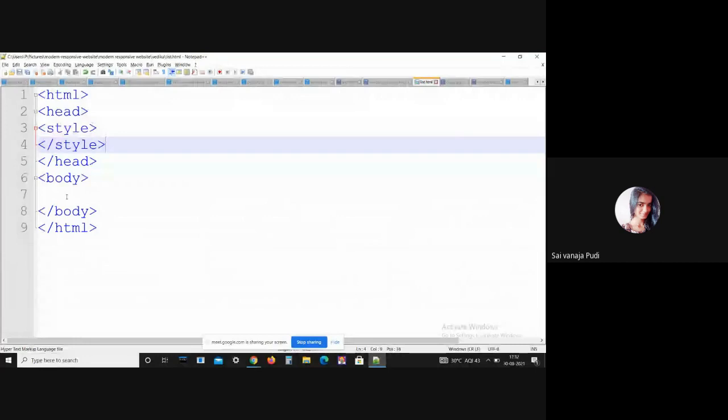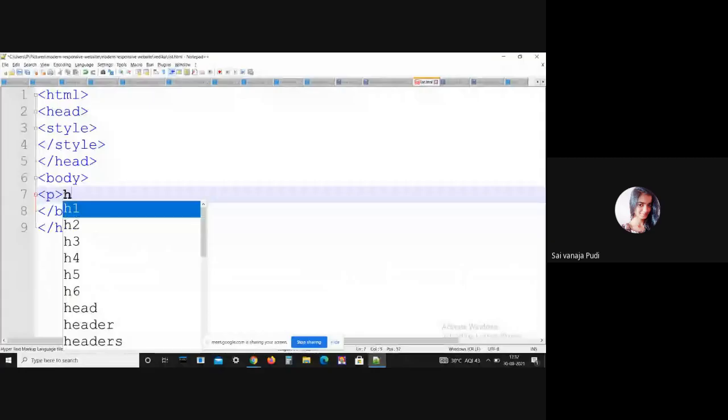Okay. Let me start with the first one. What is the CSS first property, that is display inline? Let me open a paragraph tag. Let me give hello all, and followed by you should close your paragraph tag. Here I just want to mention my CSS property, that is display inline, right?